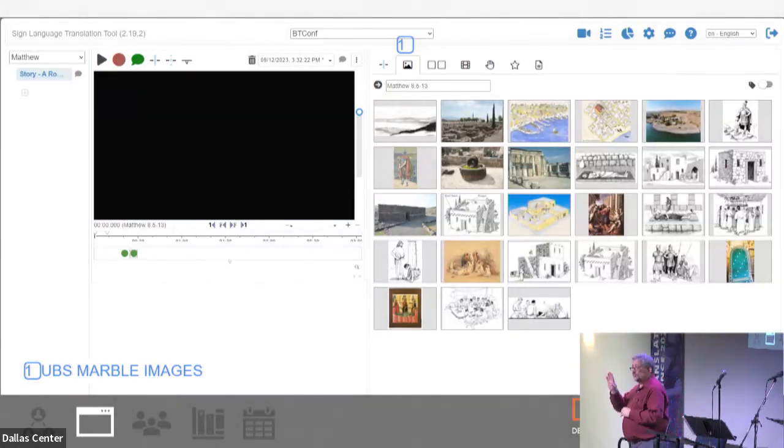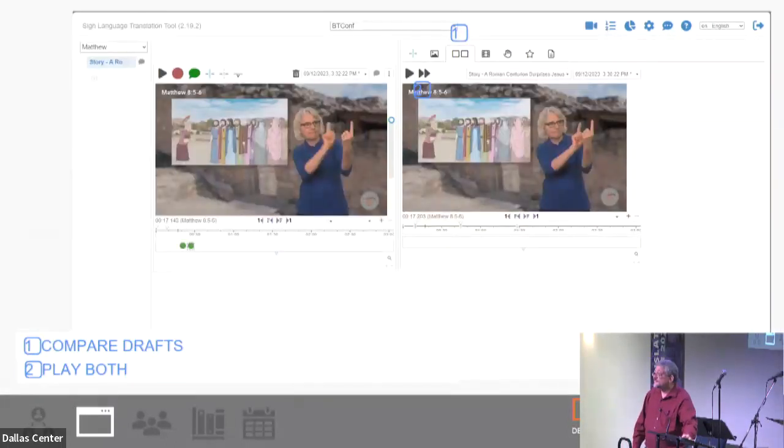Another resource that is included in SLTT is the UBS Marble Picture Glossary or library. It allows you to get a feel for perhaps what a home looked like in a certain context, or other relevant images that might be pertinent to a visual description or a translation of that text. This can be extremely helpful because consultants are able to look at the signed version, look at published pictures, and see the similarity and how clear that is.